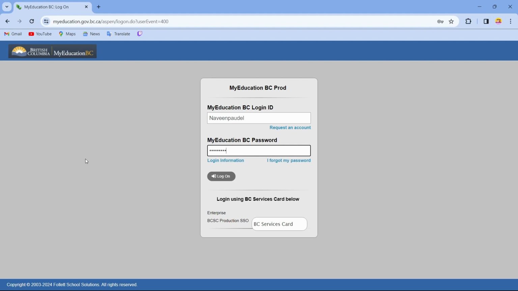So if you have forgotten your password, you can easily reset or recover your password by tapping on forgot my password. If you don't have an account, you can easily create an account by tapping on request an account. So that's it guys, this is how to log into your MyEducation BC account.